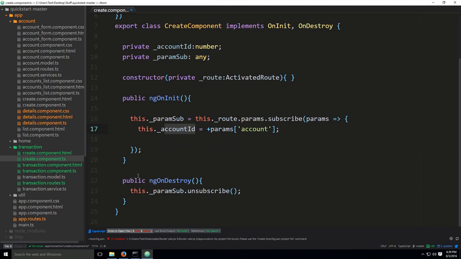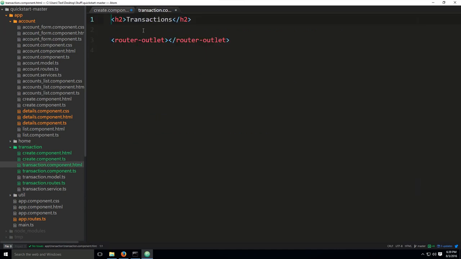No big deal there. And down below, we'll just unsubscribe. So ngOnDestroy, this dot underscore param sub dot unsubscribe. So we are simply unsubscribing. Gone. Okay, next we need to go into the component.html.